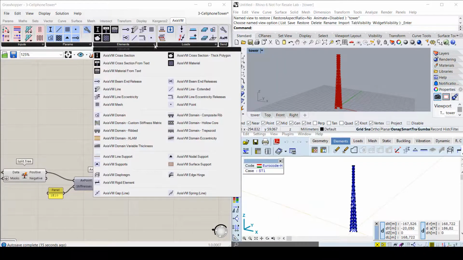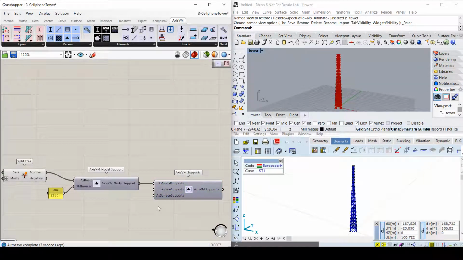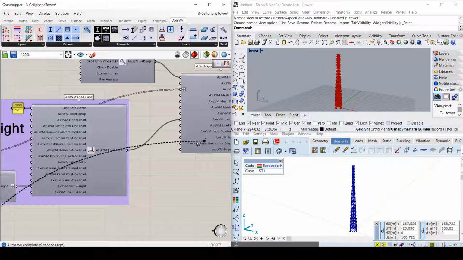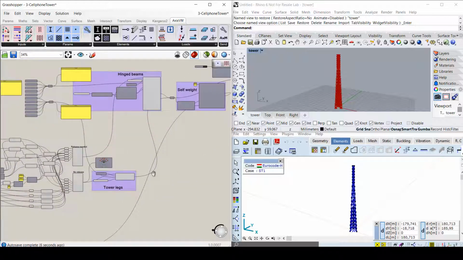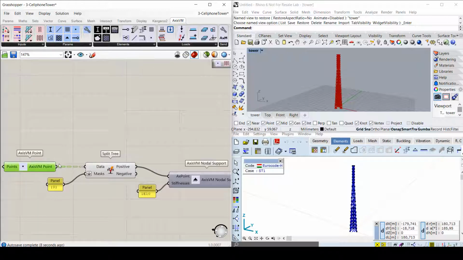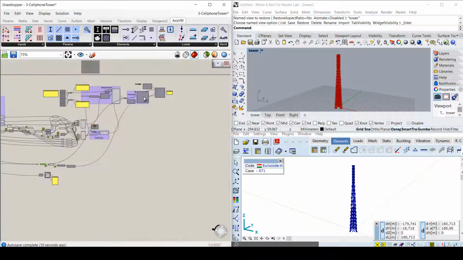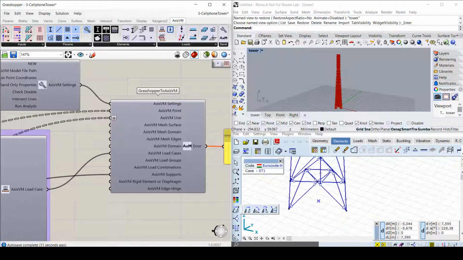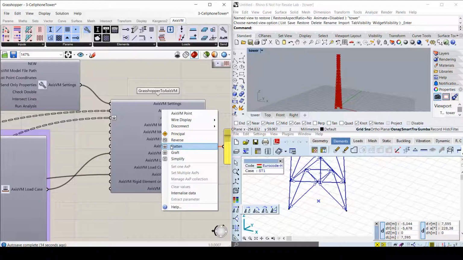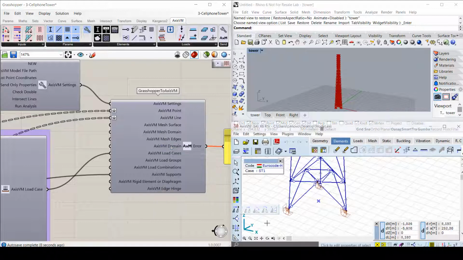The Nodal support components lead to a support component, and then we go to the sender component. We need to recognize that the Nodal supports have not appeared in the axis VM model yet. The reason of this is that the points are not connected to the axis VM sender component, therefore the supports component doesn't know which node indices to refer to. After connecting the points to the sender component, we still need to flatten the data tree in order to transfer all the data, and the Nodal supports finally visualize in the model.